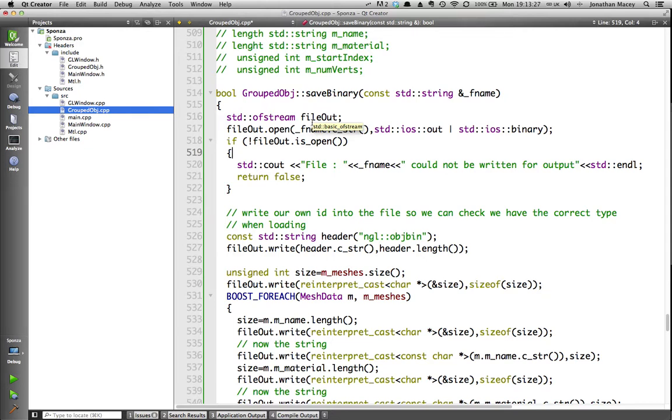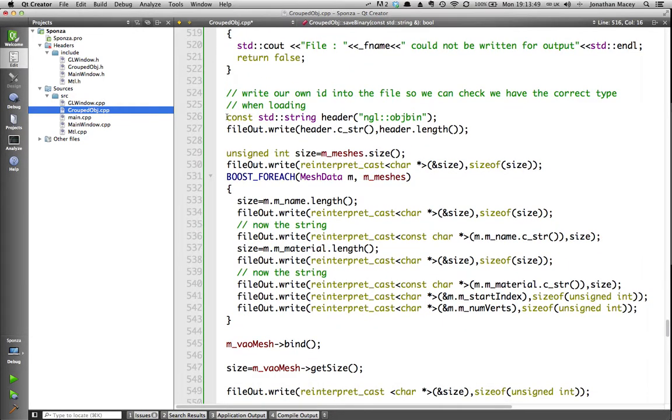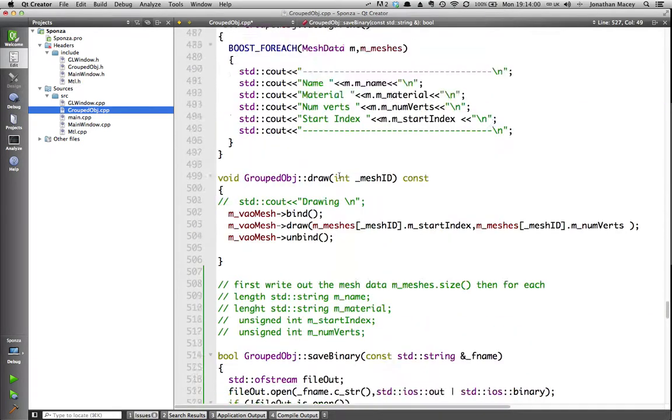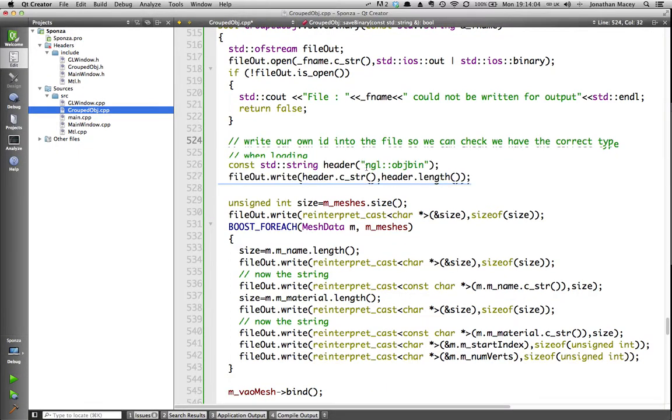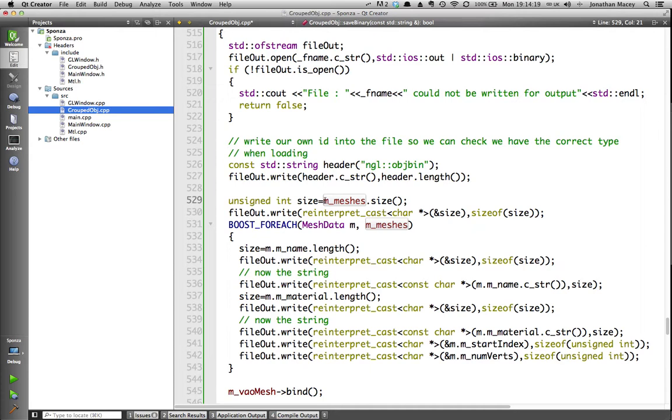There are two methods, save binary and load binary. The job that this does is to take the contents of this class and serialize it in such a way that I can write it out to file very quickly and, more importantly, read it back in very quickly. We're using the OFStream class for the output file, and the first thing I do is write a header to the file so that when I'm loading it in, I can check that it is actually the data that I want. It's quite a simple method, by no means foolproof, but I've chosen a key that isn't being used for something else, so ngl :obj bin, and I write that as the first few bytes of the file. That will then get read in later, and we'll check to see that they are the same thing.